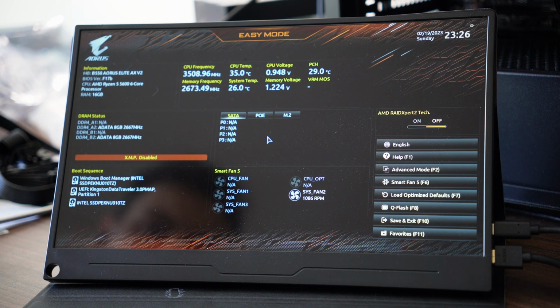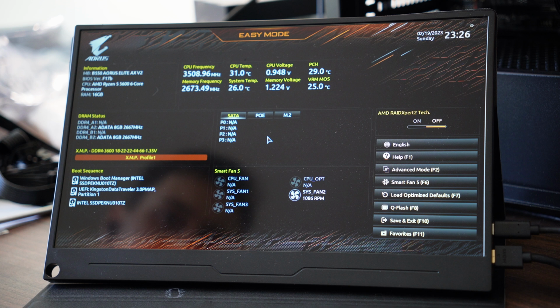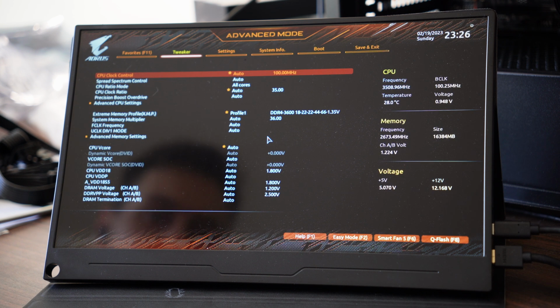We're going to turn on our XMP as the first thing to do, just because on this screen, it's the easiest way to find it. We can see our CPU temperature sitting nicely at around 30, pretty much what you'd expect with any kind of cooler on there, really, even a stock cooler in the BIOS. That's fine. We're going to navigate over and go to advanced mode.